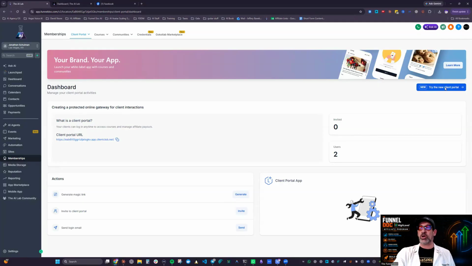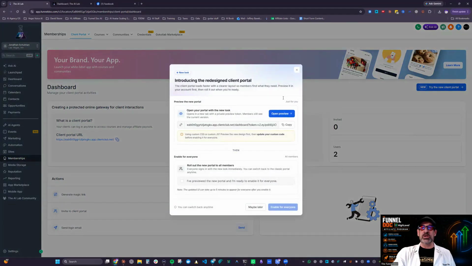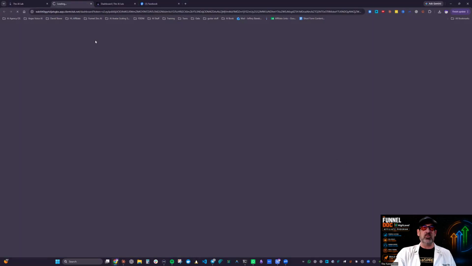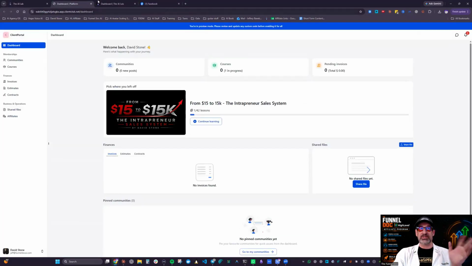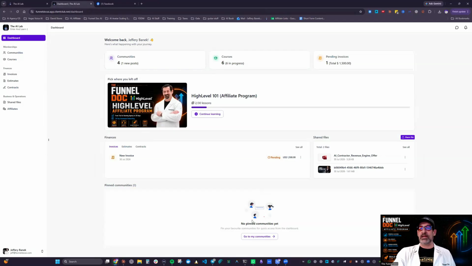But if you come right here to try new portal, you'll see you can come and you can preview it, or you can copy the URL and preview it that way. Either way, you'll be able to see what the new client portal looks like. It will set it up and everything. Here is the one that I set up already for my own course and everything.